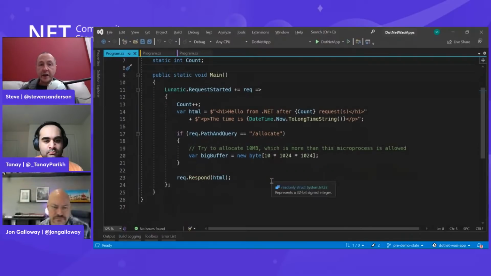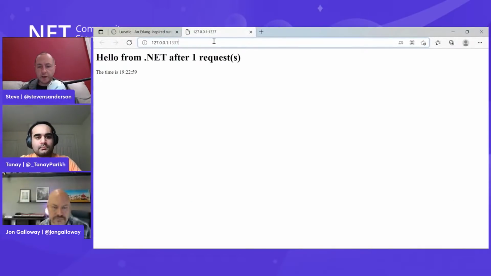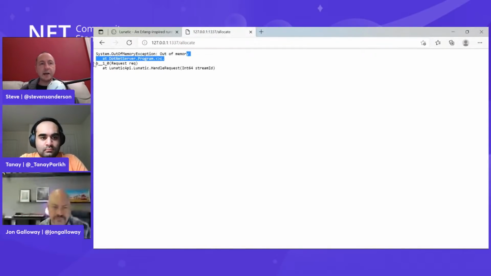And to demonstrate the thing about resource constraints, if I go to this URL, it's going to try to allocate 10 megabytes. And I've actually set a policy that they can only use a few megabytes or something like that. So if I go over here to allocate, then what we'll see is it says out of memory. Which is cool. It's not actually out of memory. My laptop's not out of memory. The web server's not out of memory. But the policies that I've defined on these microprocesses say that for each one, you're not allowed to use that much memory, and therefore .NET reports it as out of memory.